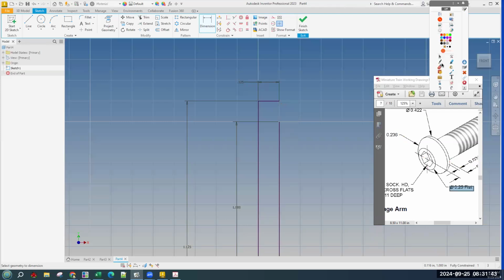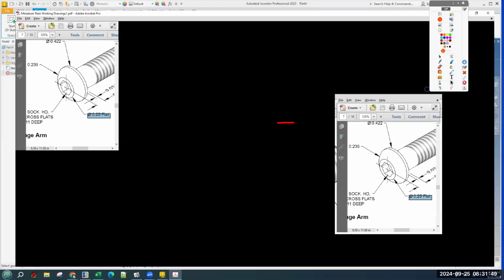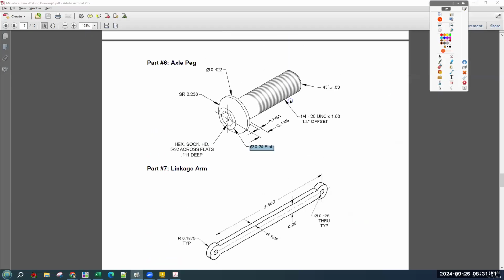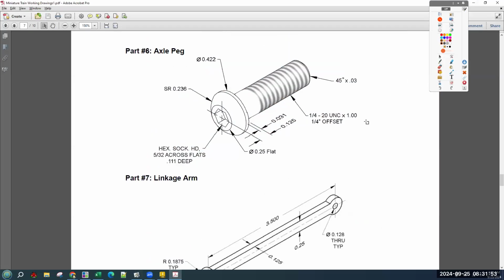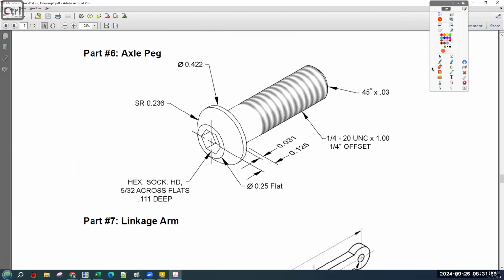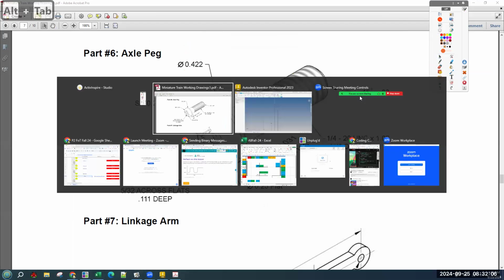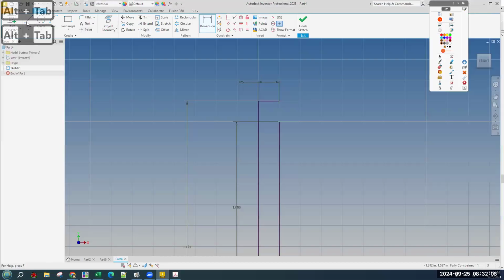Okay, so the line we need is this one, which, let me see how big that is. That one is half of, oh, okay. So it is 0.422 all the way across diameter. So that means the distance from the end point of this next line to the center is half of that. So we need another line that goes out this way.